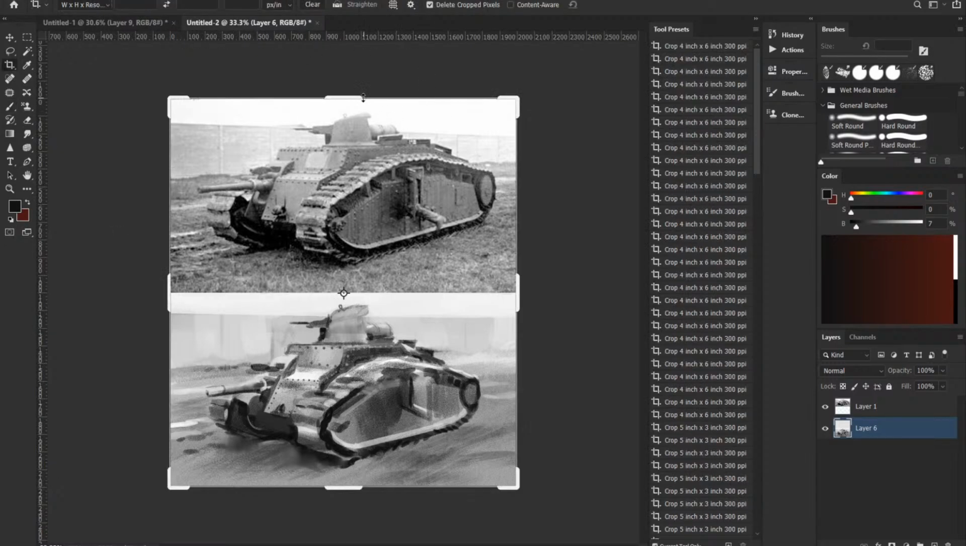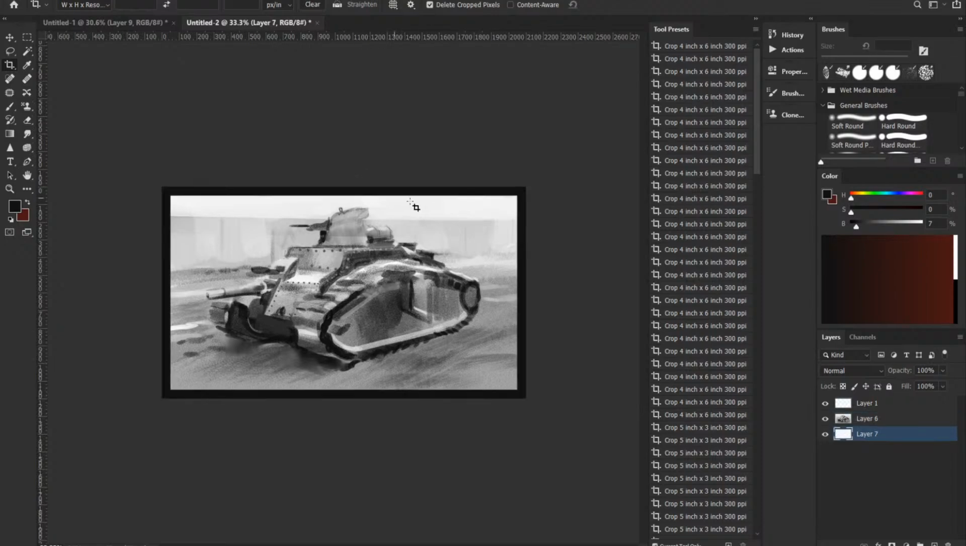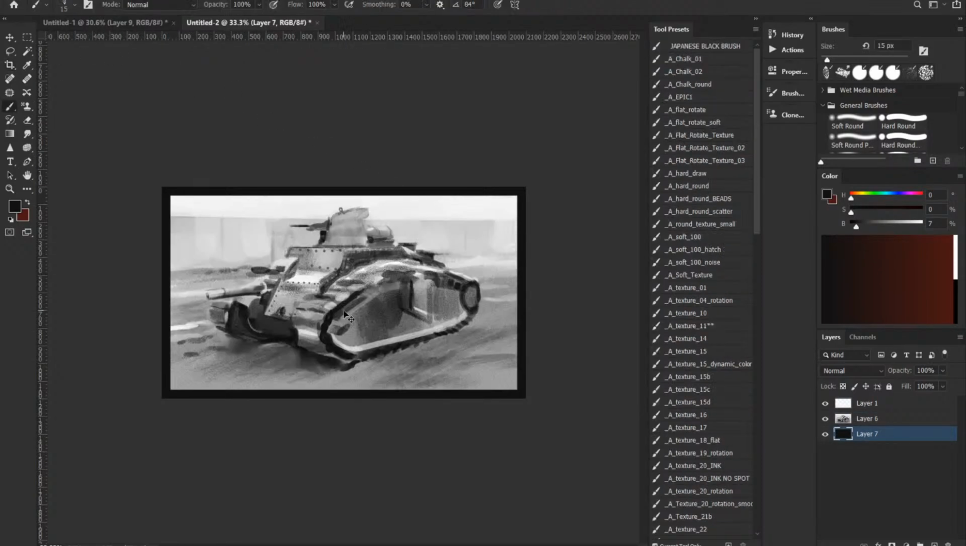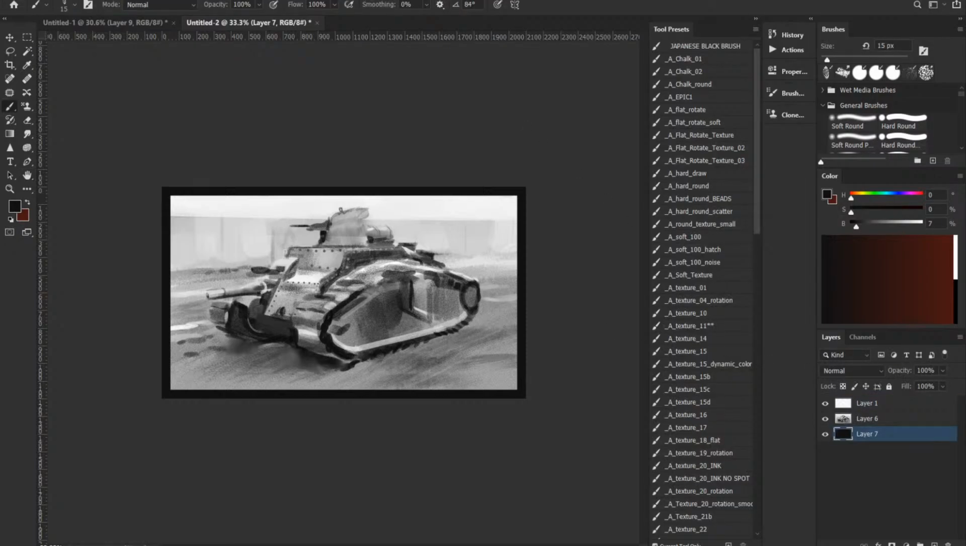Right, pistol it is. There's your tank. There's a border. Save it. And then I will go for a little drink break, and I will be right back.